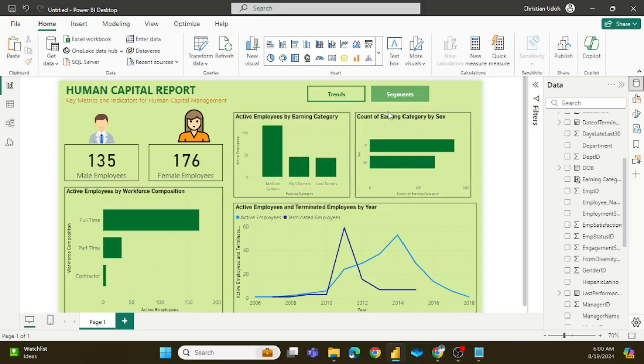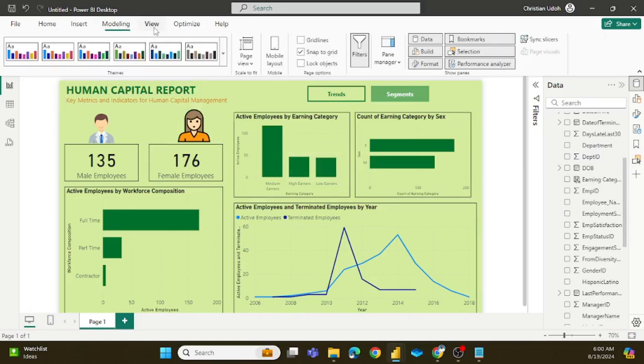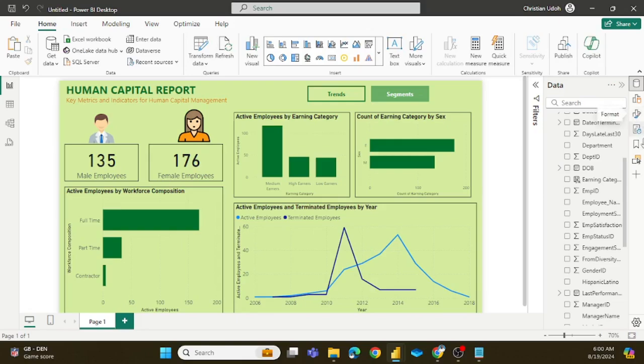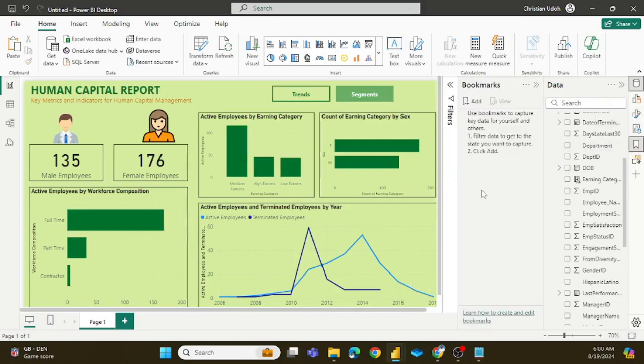Now, to make this button active, I have to go and bring in my bookmark first. So I'm going to go over to where I have bookmark, or if you can't find your bookmark here, if you come to View, you will see Bookmarks. Just click on Bookmarks and the pane will appear here. I already have it here. So I'm just going to click on Bookmarks, and I have my bookmark here.